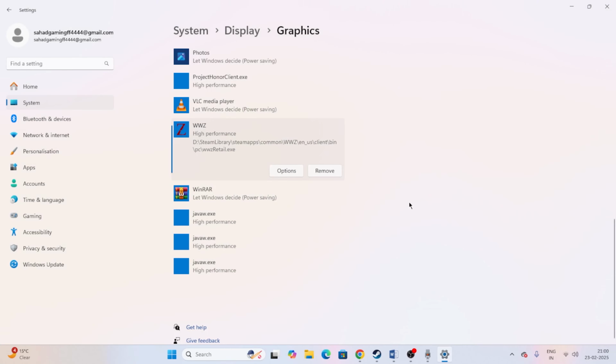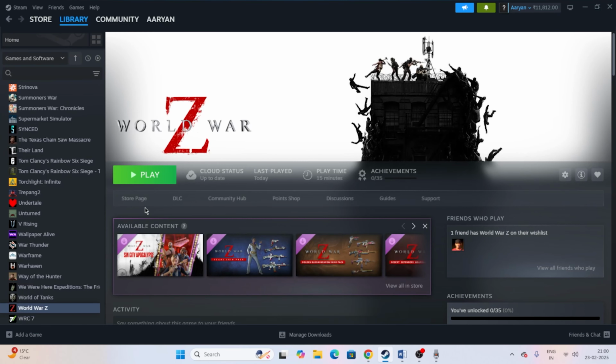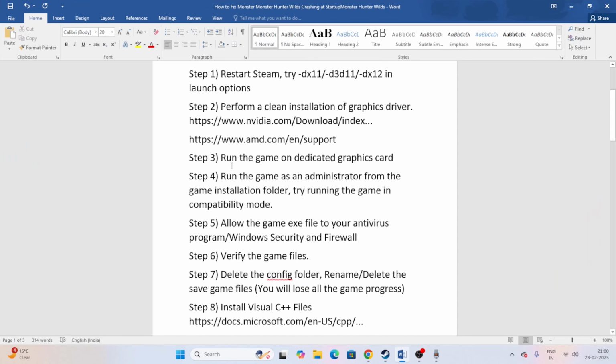Just click on the option. Now from here, let Windows decide, change this to high performance and go for save. Now save it. Now we just need to close this and we have to go back and try launch the game.